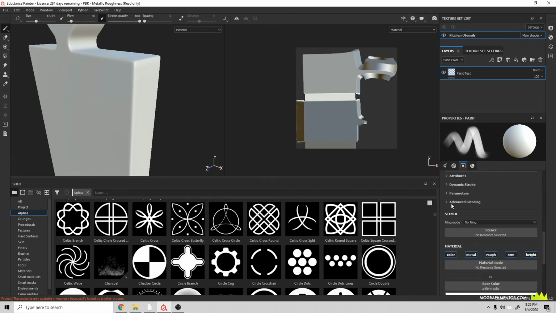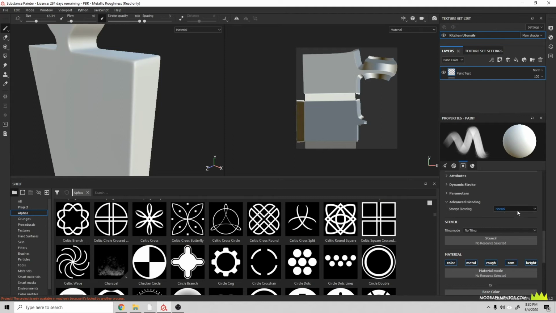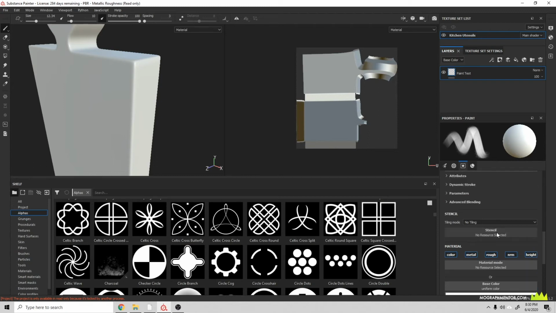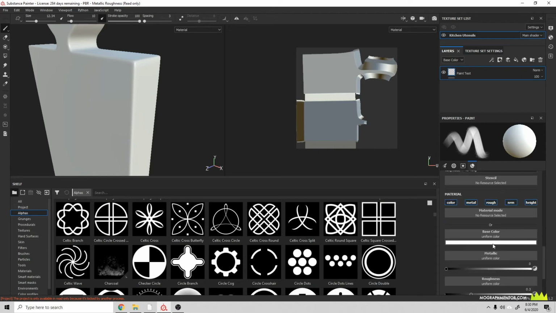Let's come down here to advanced blending. You can choose the stamps blending mode. A lot of this here is going to kind of pertain to the alpha and the stamps. Here we have stencil. We'll get into that later, but stencils are incredibly useful for painting kind of stencils of your alphas onto different objects, and you can import grunge masks, and we'll dive into that later. Down here we have all the traditional layer controls.